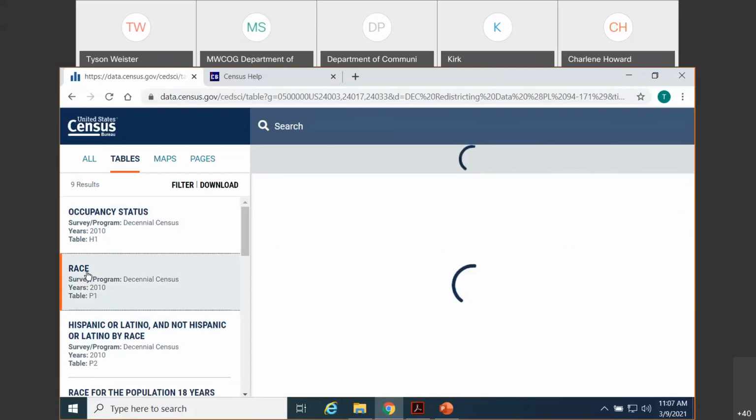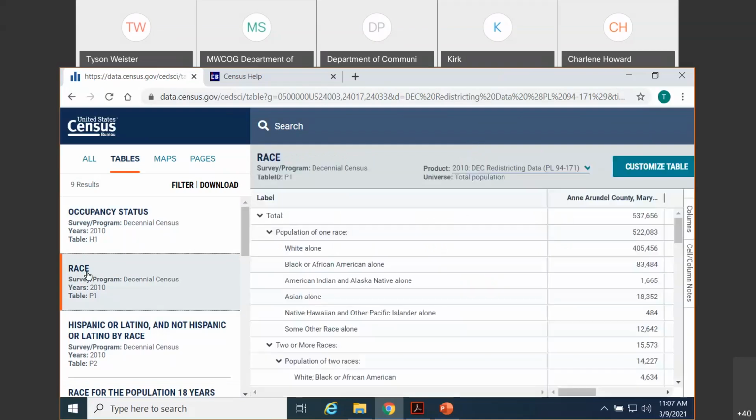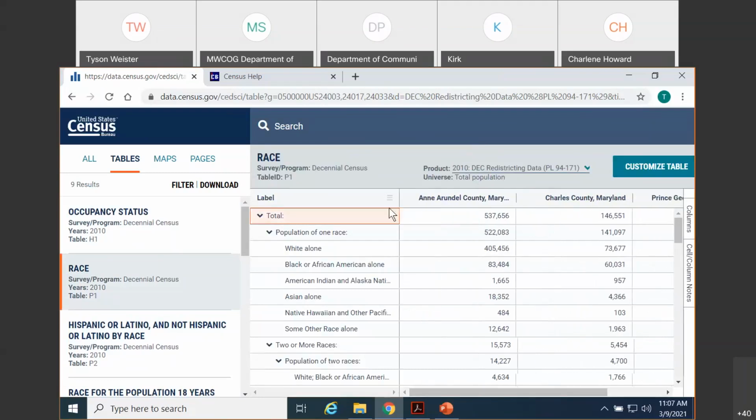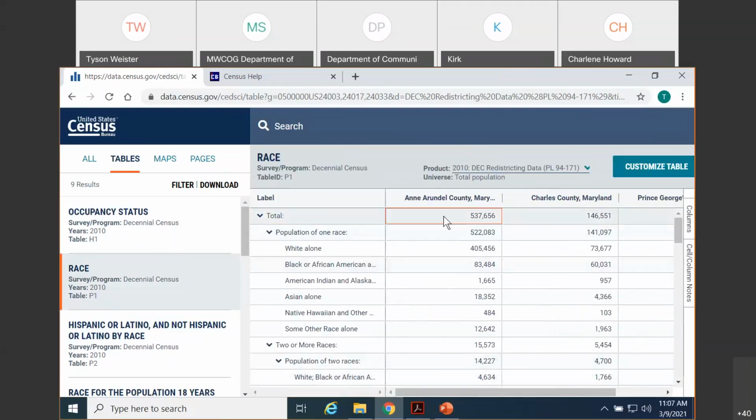on screen. I see something for race, which should add up to the total population. So we'll give it just a moment to load up. We can see the universe is total population. The very first line gives us total, and then it starts breaking it out by race. So I can see from this particular table the total population across these 3 geographies.